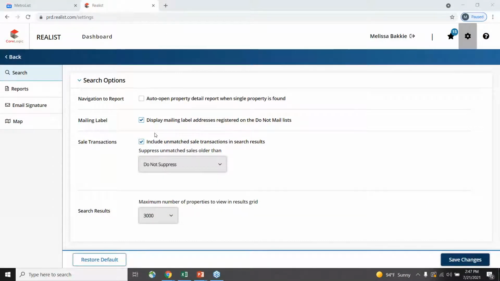Display mailing label addresses registered on the do not mail list. Well, yeah, of course you guys like to see those, so I leave it as such. You can see include unmatched sales transactions in search results. Some of the new builds don't have the APNs, longitude, and latitude tied together as of yet, so that is an unmatched sales transaction. So a lot of you do like to include those.